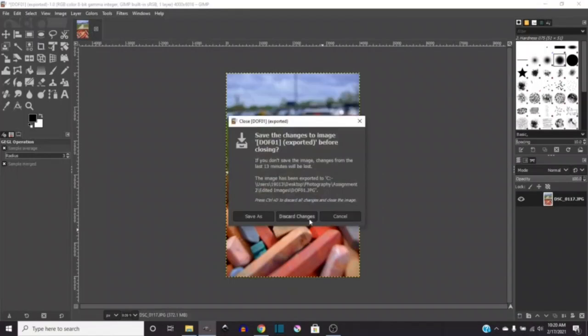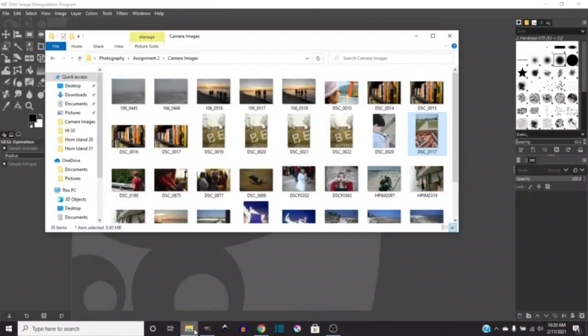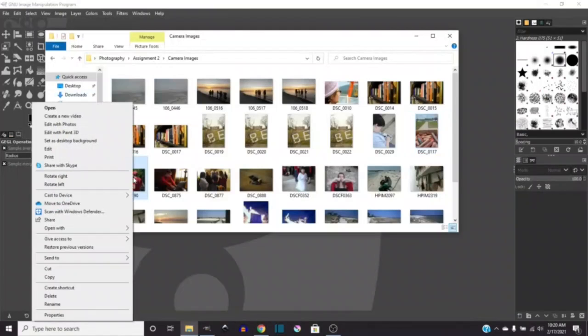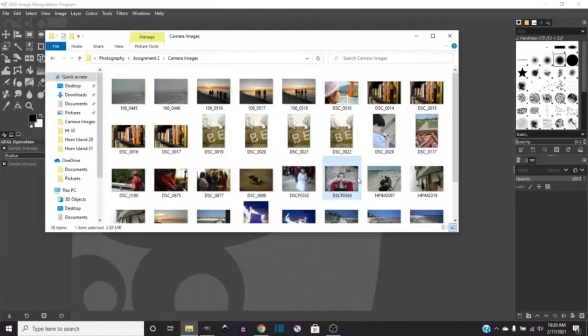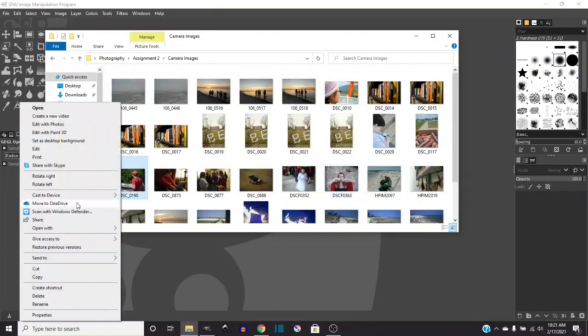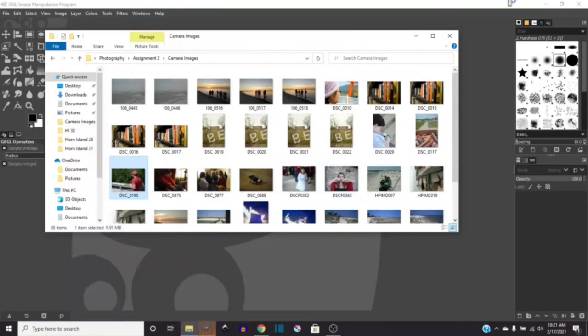All right, let me grab a different photo to talk about some of the other options. That might work. I want one with a person prominently displayed. I'm going to go with this one because it has more of a depth of field experiment happening with it. Open this up in GIMP.